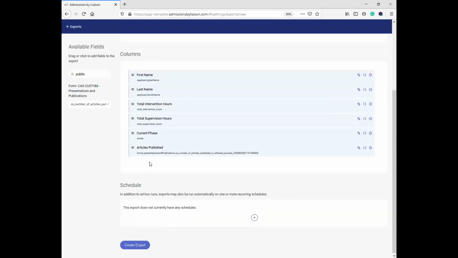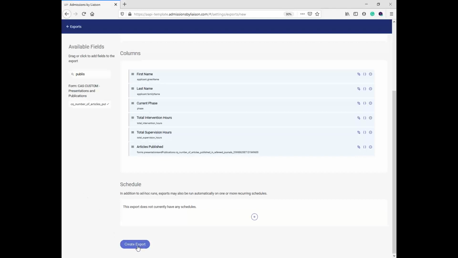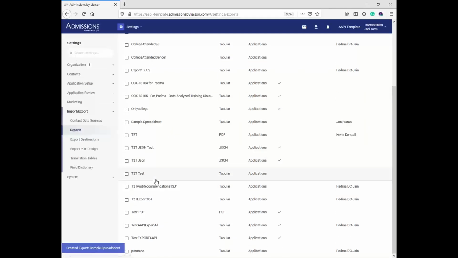So now if we pull all the fields that we want to include here, we can rearrange them and decide how we want this all to be ordered in the spreadsheet. And then all we're doing here is clicking Create Export. It adds that as an export here.